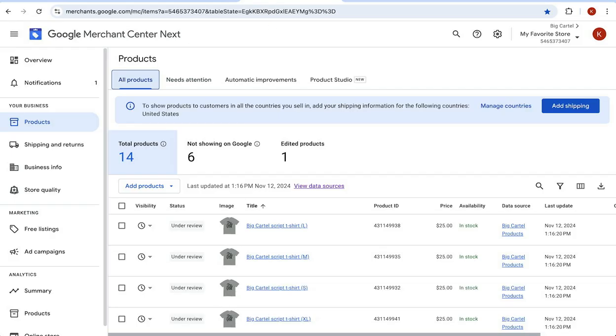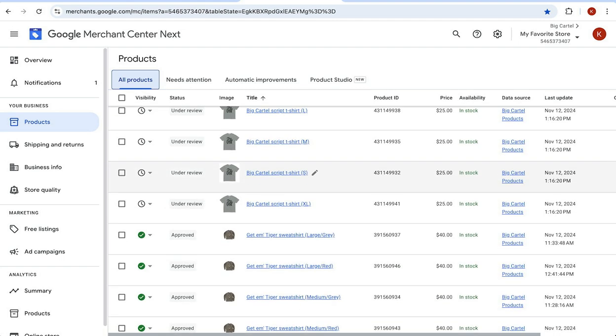And when you have finished connecting your shop to Google Shopping, you'll want to head over to your own product list in Google Merchant Center. You'll just click products here in your left navigation to see your list. And this is my list. This is what's being fed to Google Merchant Center from my Big Cartel shop.